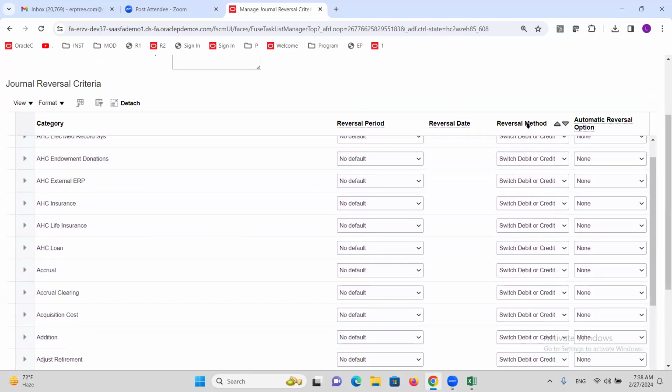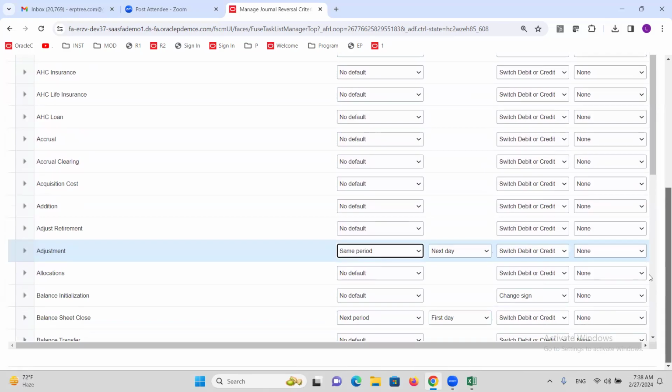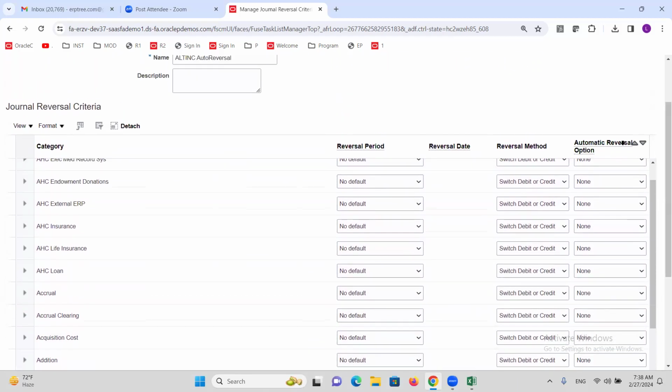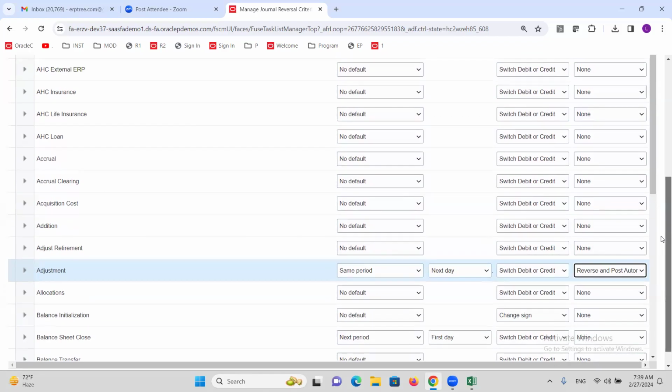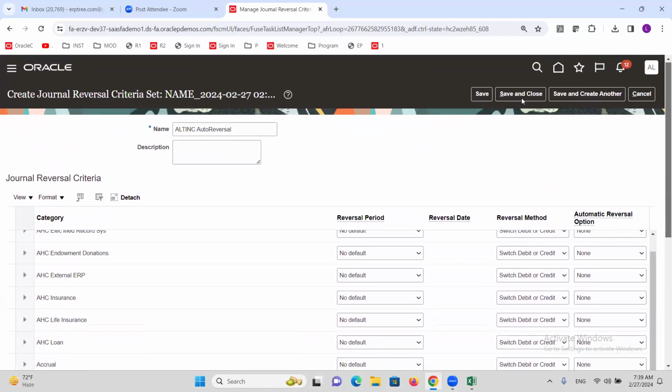And here you see reversal method and automatic reversal option. Reversal method, whether you want to use switch debit to credit or change sign, you select here. You may set all these, but automatic reversal option, how it should work. If it is set to none, it doesn't work. So you may say reverse automatically, it will reverse. The reversal journal you want the system to post, you can select reverse and post automatically, or else you may set reverse automatically. Anything is fine. Okay, the system will create the reversal journal in the same period and it will post the journal automatically. The reversal method would be switch debit to credit and credit to debit. So this is how, for how many categories you need, you can set. Let's save and close.